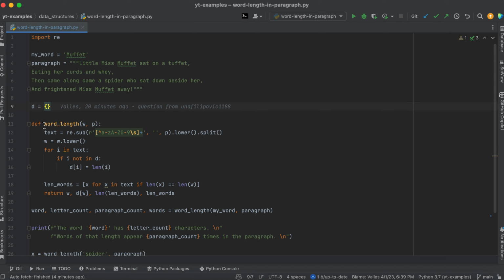The next thing is I'm going to create a function to do a couple of things: one, capture the length of the words, and two, count the number of words in the paragraph with the same length of words. The first thing in this function is to take the text of the paragraph. So I'm going to pass in W for word, P for paragraph.